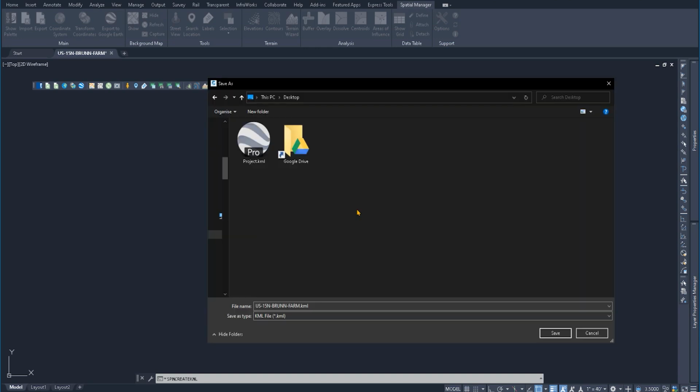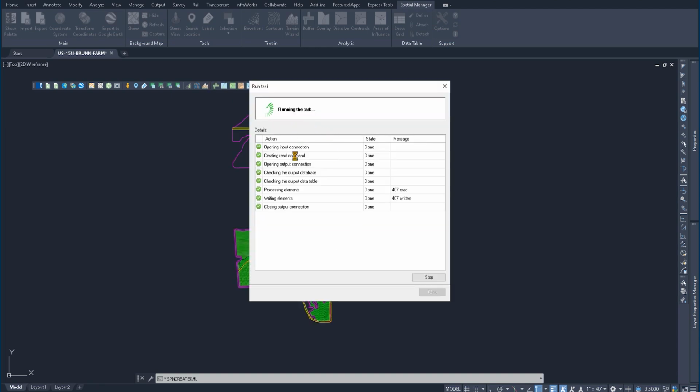Now you can navigate to your location on your hard drive where you want to save out the file to. I'm going to save it to my desktop, and this is the name that I'll give it. We have the option to save either as a KML or a KMZ file. In this case, it doesn't matter, so I'm just going to leave it at KML and press on save. And now the plugin is going to go through the process of exporting that, and we can see that it was exported successfully. We have 2 options here.